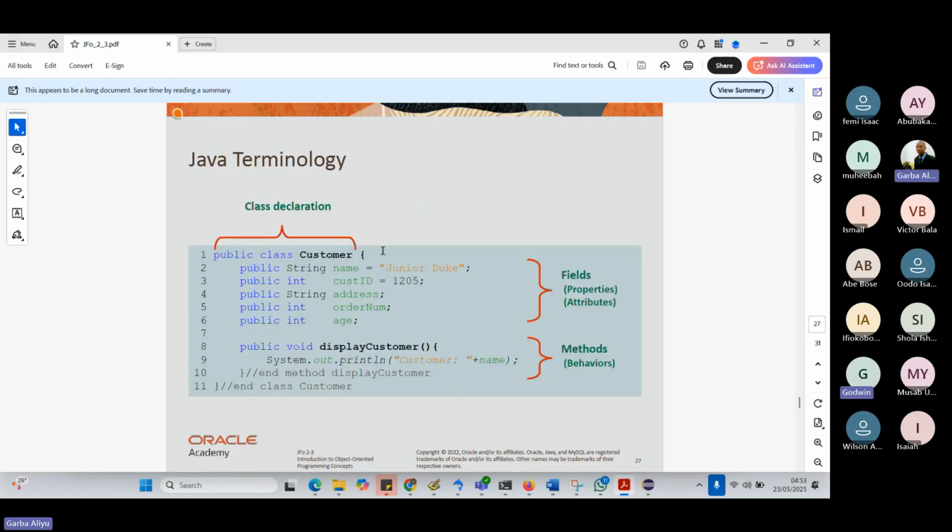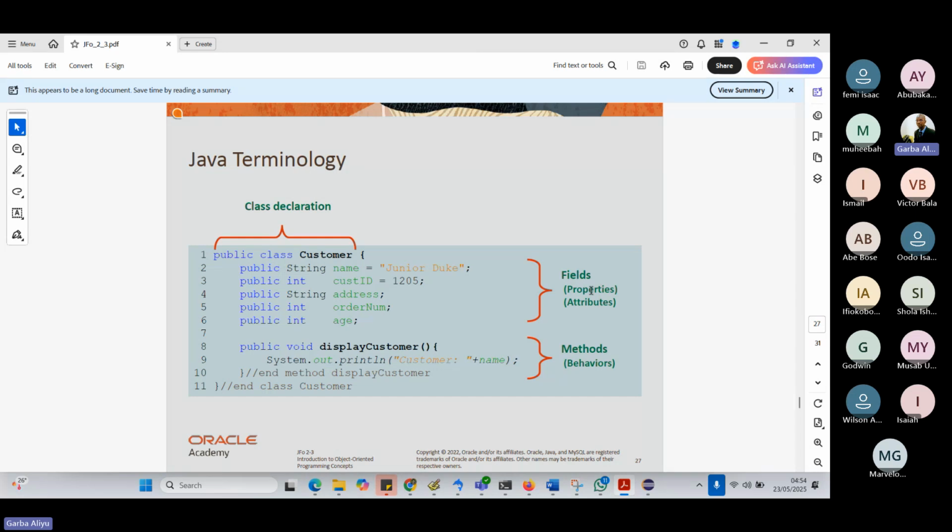So going that way, we have the class customer, and these are the properties defined: the name, which is a string, particularly the customer ID, the address, the order number, and the age. You see, all these are properties which you have defined, and the name of the class is specified here. That is the first thing, the class declaration. We have declared a class here. Then fields, properties, attributes. Either way, you can call it fields, properties, or attributes. So all the attributes of the customer are defined here.